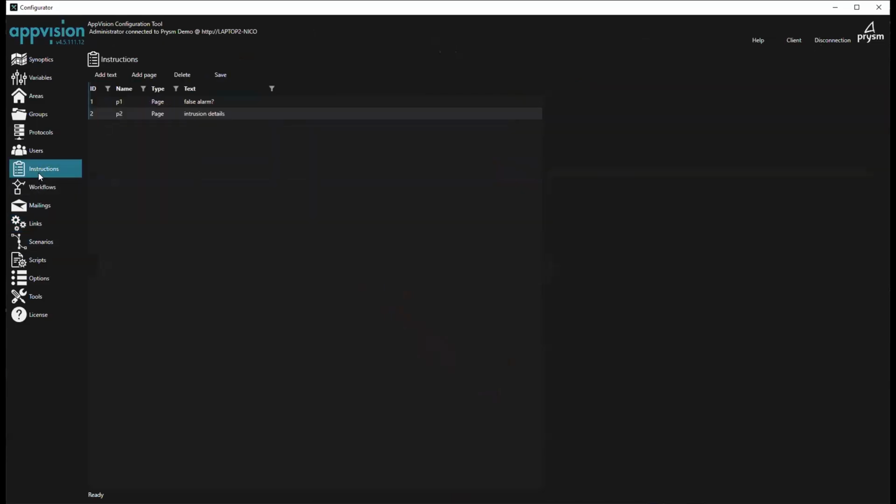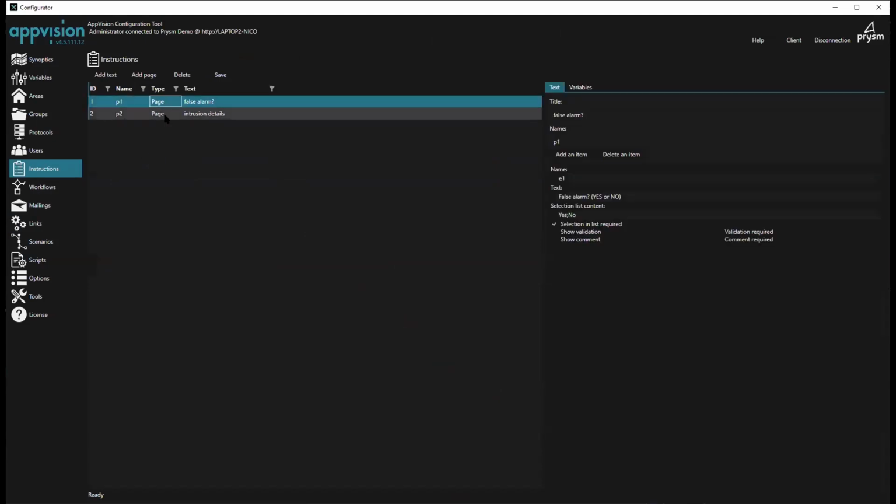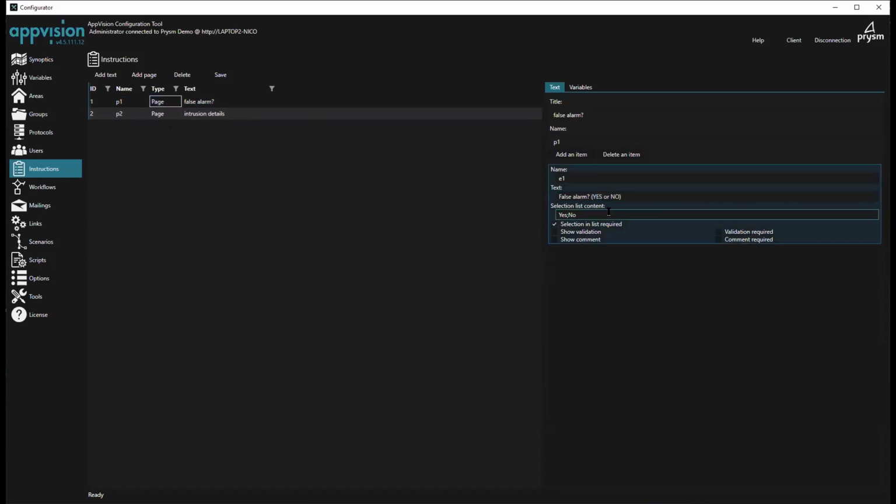you have two steps. The first one is to create your pages. So remember, in my workflow, I have two pages. One to ask if it's a false alarm or not. Okay, so here I have an item with a text, a description, okay, of my item. And I can create a selection box. So here my selection box is yes or no. And you can see the yes is separated from the no with a semicolon. So this is how we create a combo box.